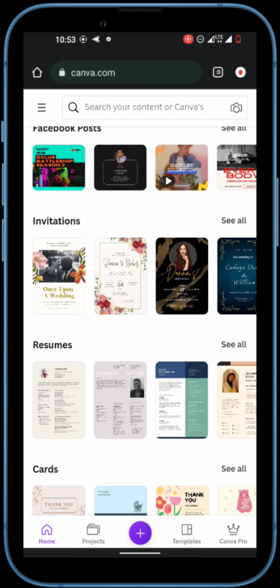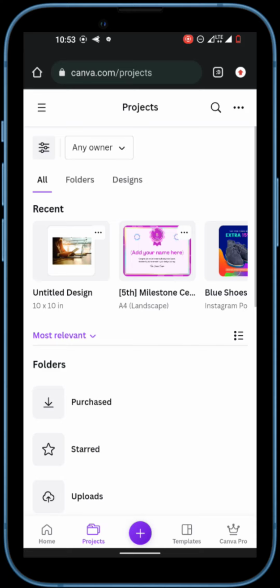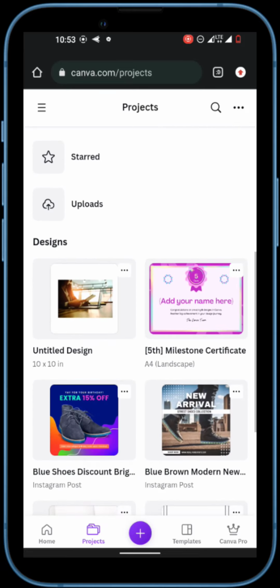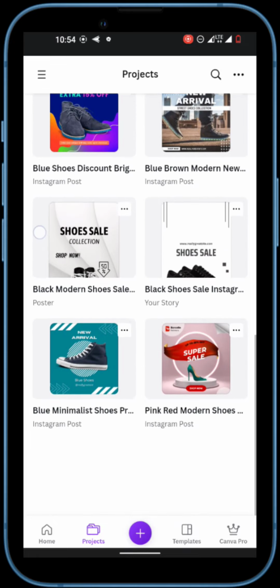So what we are going to do is click on the plus icon that we have here. But before we click on the plus icon, you can also see another icon beside the home, which is titled Projects. You can click on it. Once you click on it, it enables you to open previous designs that you've made earlier. Like this untitled design that you have here is a design that I made earlier. So you can decide to open it.